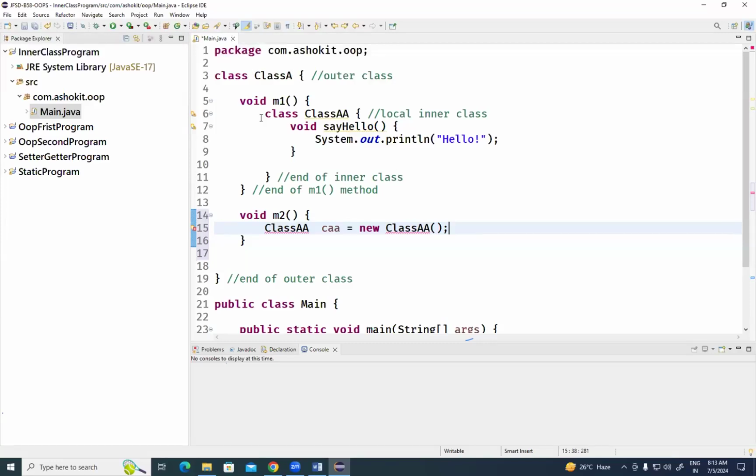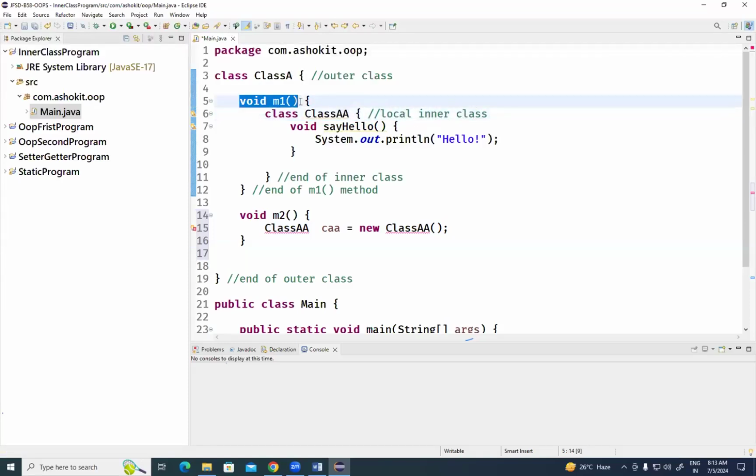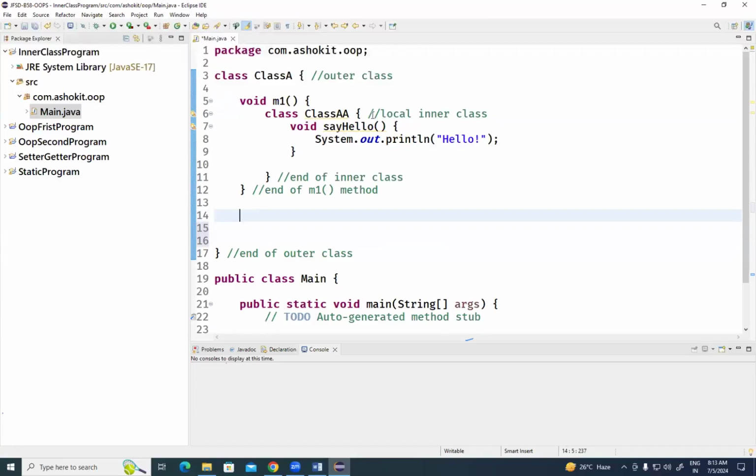Why? Because this class is created inside a local method. This local inner class is visible only within the M1 method. That's why it is not visible to the M2 method, and that's why we are getting the error at line number 15. So the point is: a local class is visible only within that method, within that block.